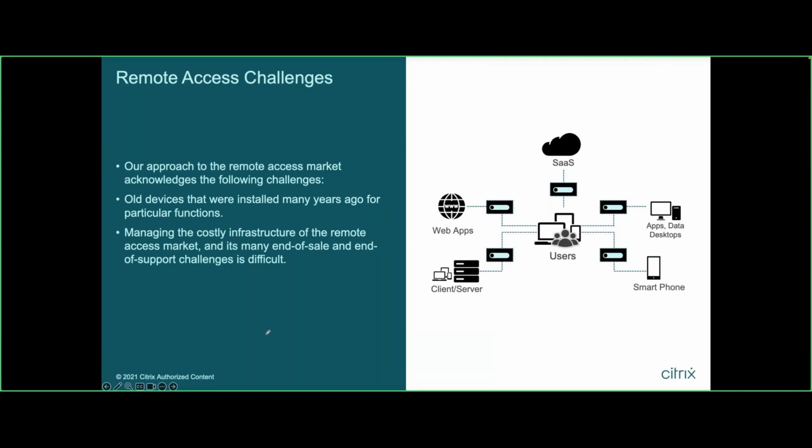Then there were other challenges. What if your connection goes down? What are you going to do? What if there's a man in the middle attack? What are you going to do? And maybe also you're using some old machines, right?